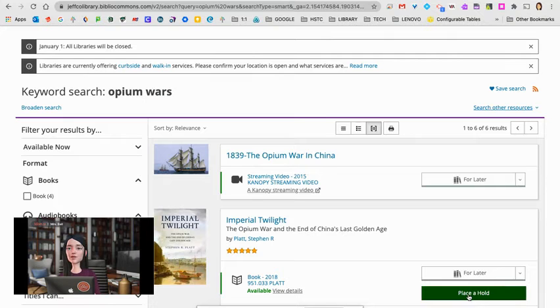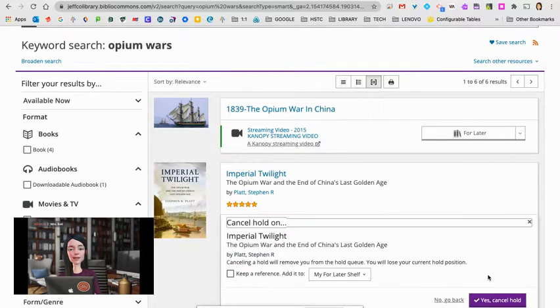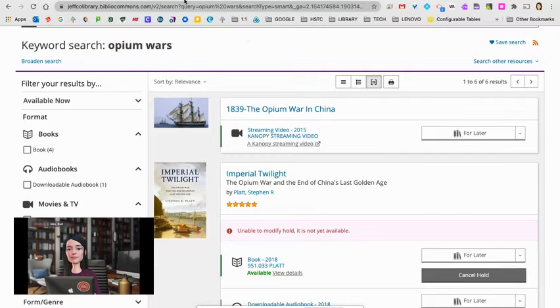To place a hold in the public library, you go ahead and just click. Once you're logged in, you just say, I want to place a hold. You can also cancel that hold and confirm.